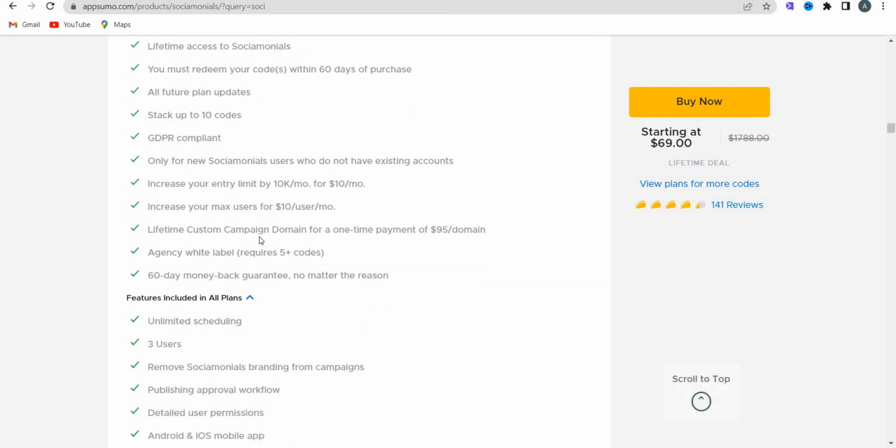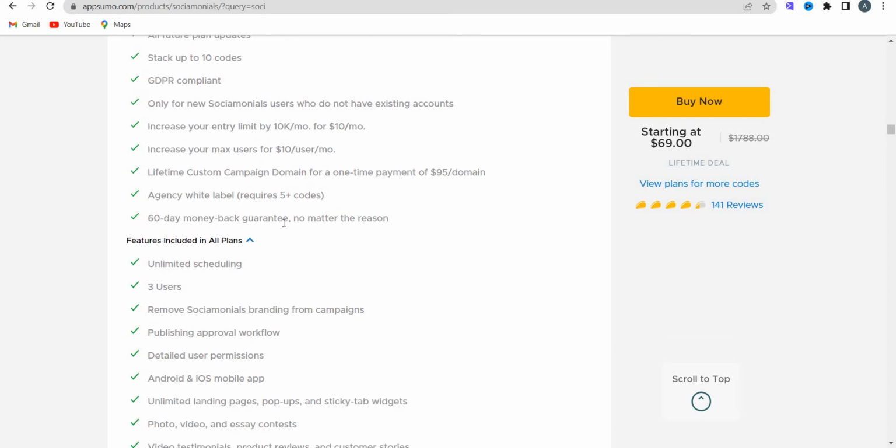You get lifetime custom domain campaign for a one-time payment of $95 per domain. And then it also gives you agency white label. It requires minimum of 5 codes. So if you are a social media agency, then if you are going to give away sub accounts, then it allows you to white label agency. And then you have 60-day money back guarantee no matter the reason. So this is one of the biggest advantages that Appsumo provides, is that for any tool that you purchase, you get 60 days to return, right?